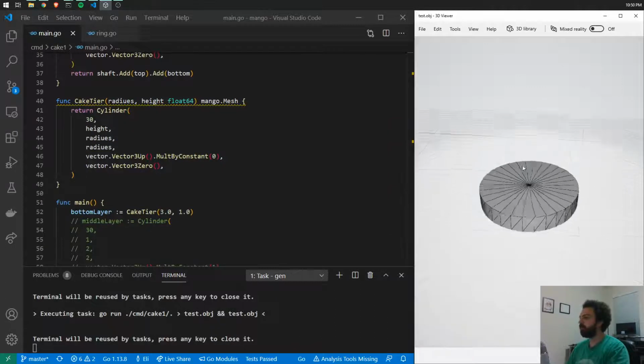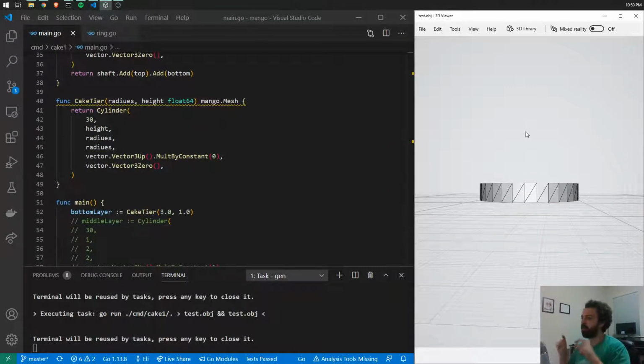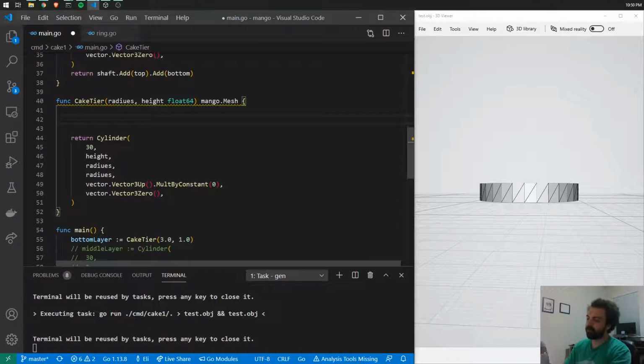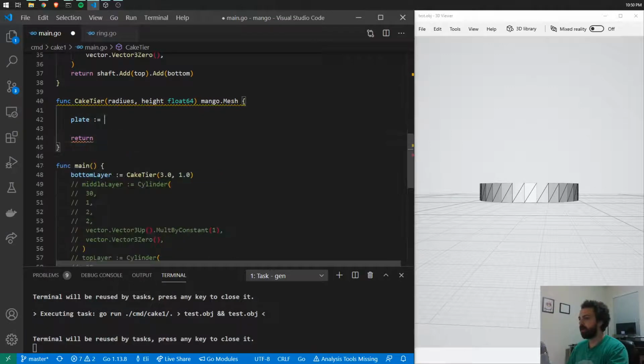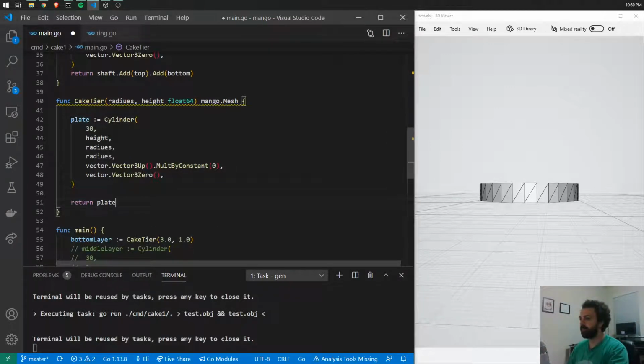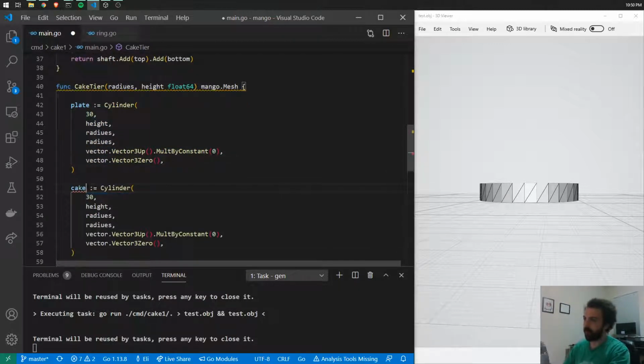So what we're going to do with this is we're gonna add a plate at the bottom portion of it, and we're also gonna add some icing. So cylinder is gonna take care of the plate, and we're gonna have to build our new primitive with the icing. So let's do the plate. So I guess we'll create a few meshes. We'll say the plate mesh is actually gonna be this, and then we'll have a cake mesh, and we'll add the two together.